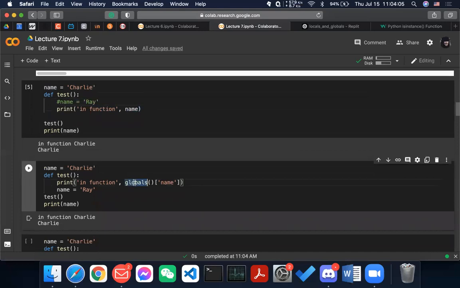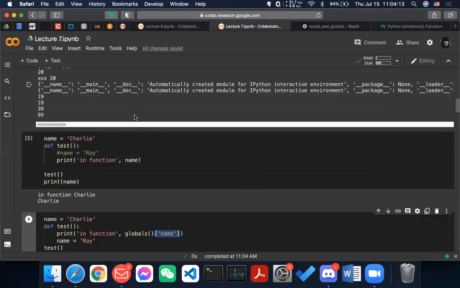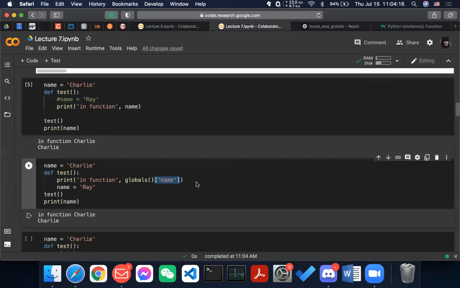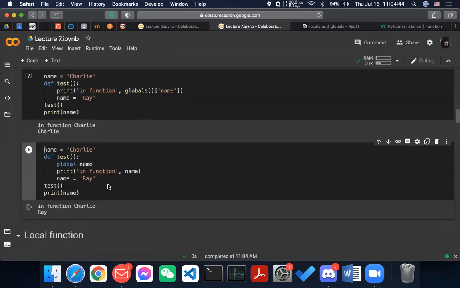So print in function globals and then name, right? Using this code piece from here, you can actually use globals. Globals is a dictionary. You can access its value by providing the key. No matter what you put here, it does not matter because in the print you're printing the global variable, and here you're also printing the global variable, so that is fine. What you can also do is this.